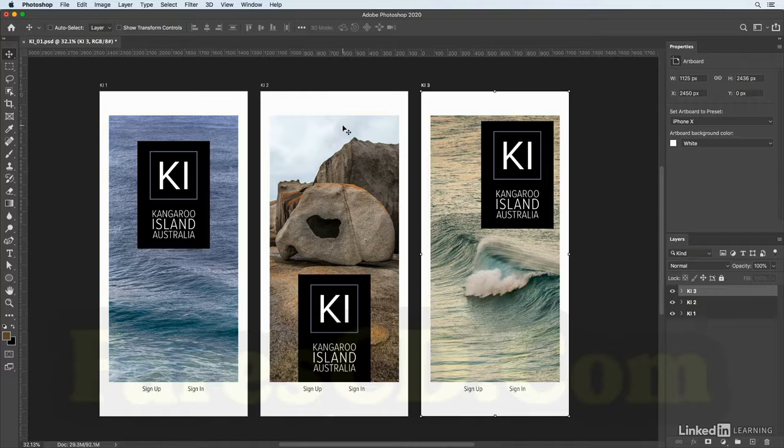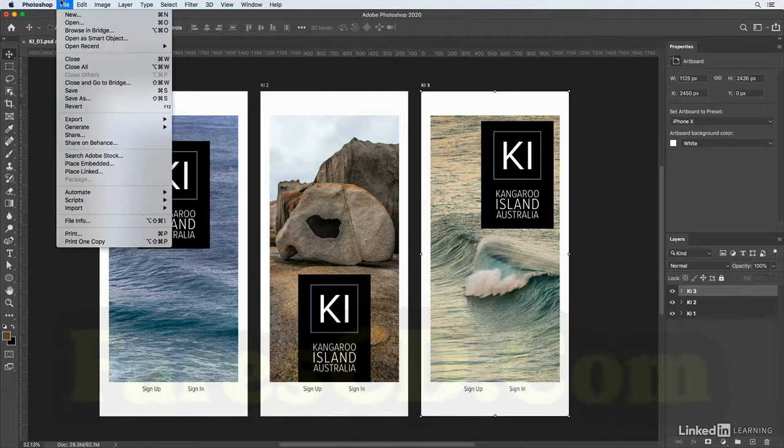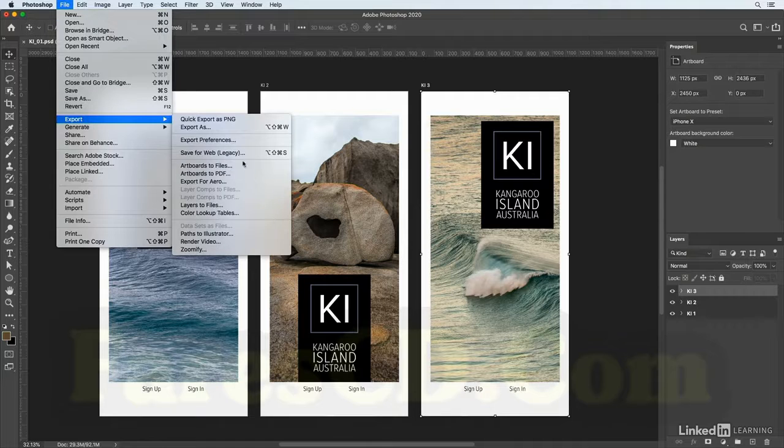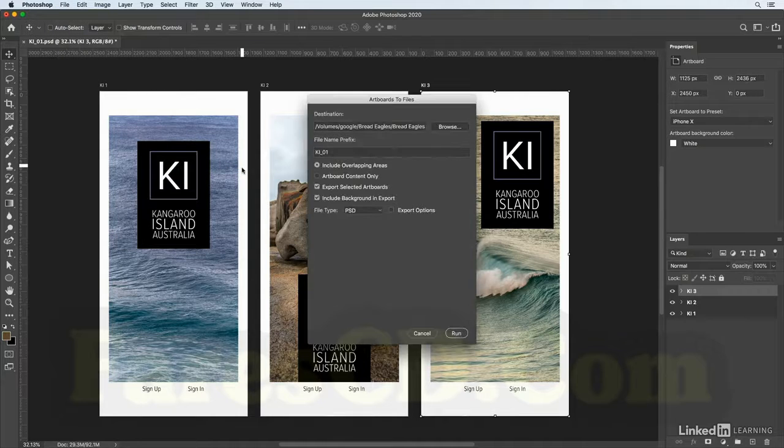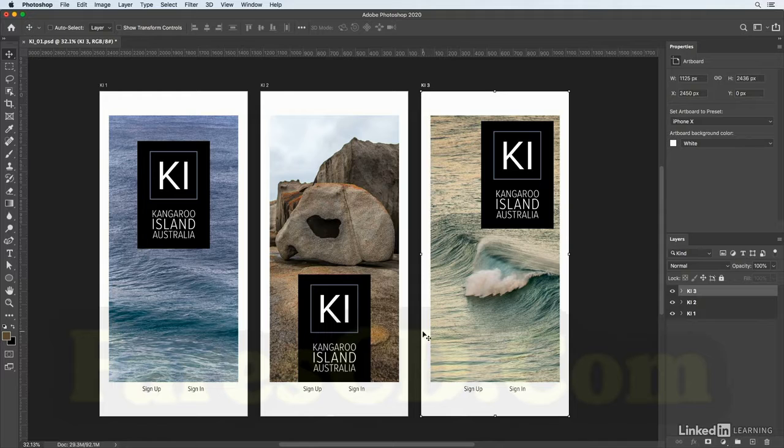If I wanted to export these each as their own PSD files because I wanted to maintain the layers, then I could choose File, Export, and choose Artboards to Files. Here I have different options for the file type, including PSD as well as TIFF files. I can choose the path, give the file name a prefix if I want to, and select from additional options. In this case, I'll click Cancel.